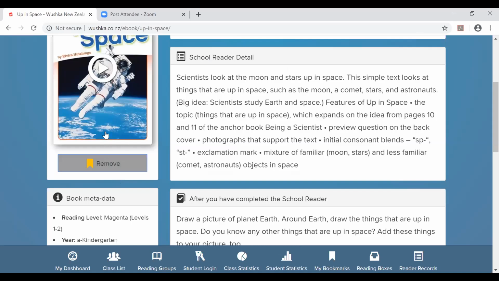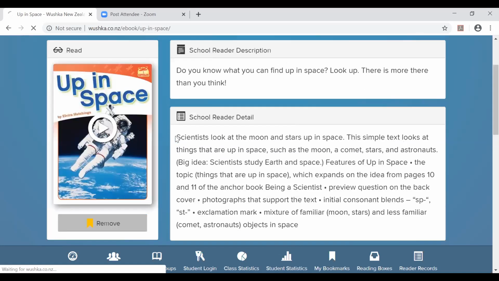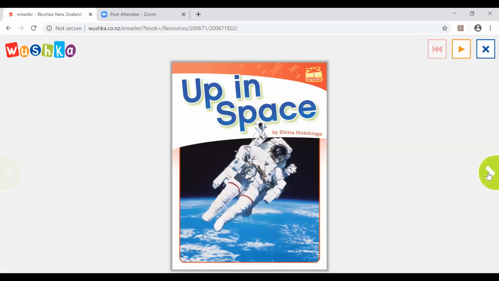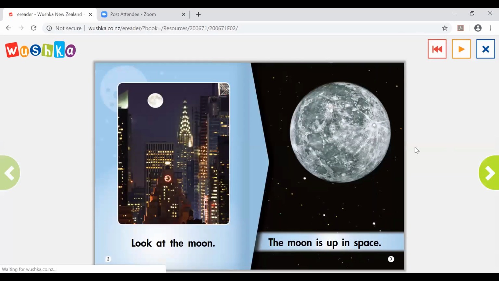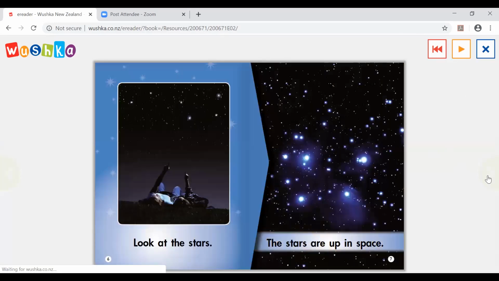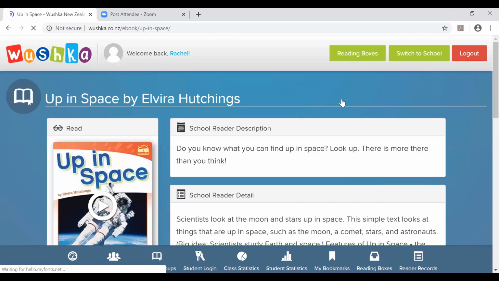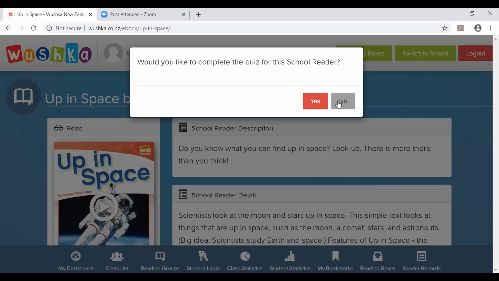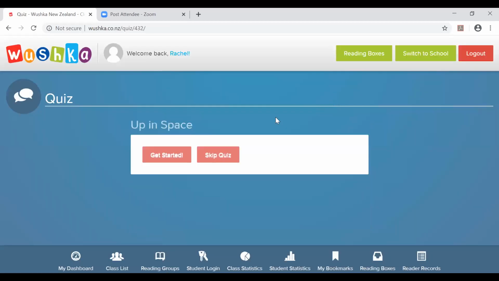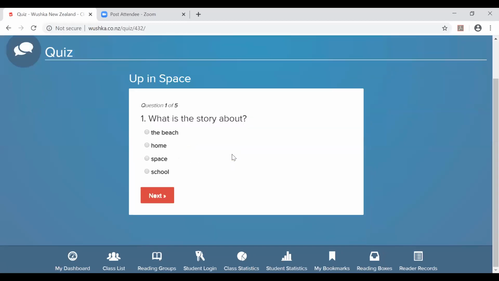So to get into the reader, you just click into the book like this, and you can use the arrows to go through to a 2-page spread. And there is a narration option here as a teacher as well. At the end of the reader, you exit out, and this is where the quiz will pop up. As a teacher, I can opt out of the quiz. But if this is set to compulsory, then your students will go through the quiz without an option.